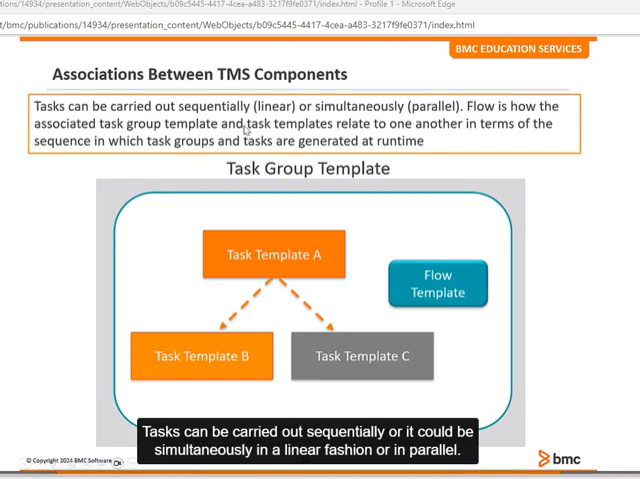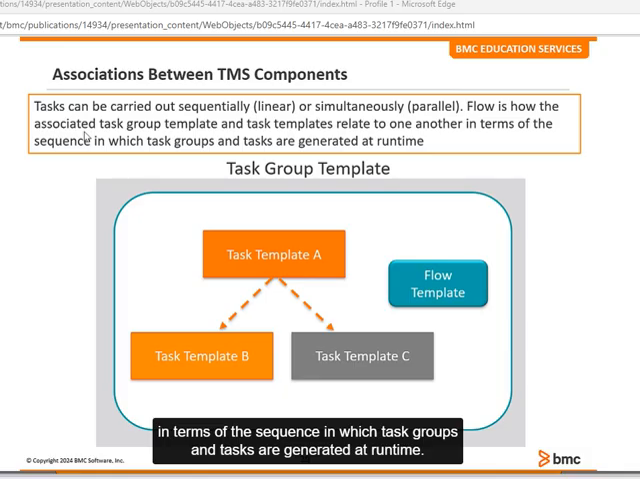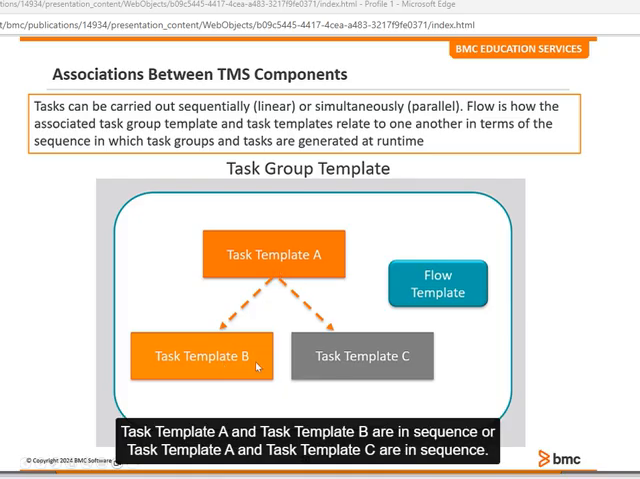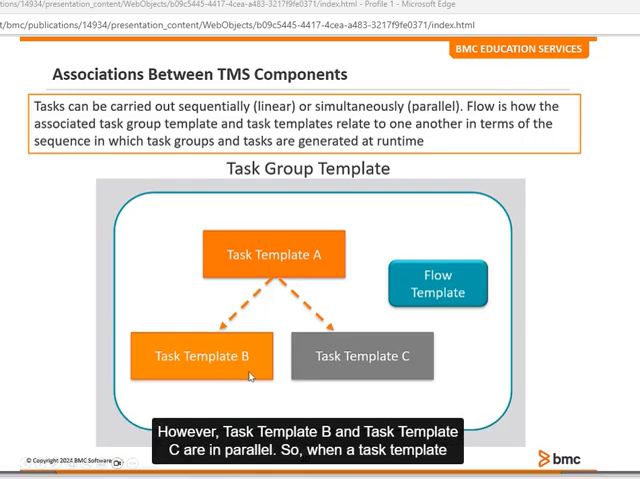Tasks can be carried out sequentially, or simultaneously, in a linear fashion or in parallel. So the flow is how the associated task groups, templates and task templates relate to one another in terms of the sequence in which task groups and tasks are generated at runtime. In this example, we have task template A, task template B and task template C. Task template A and task template B are in sequence, and task template A and task template C are in sequence. However, task template B and task template C are in parallel.